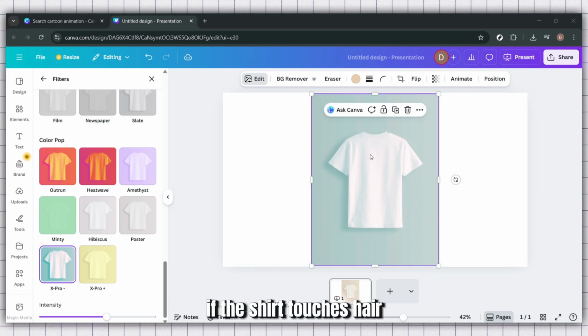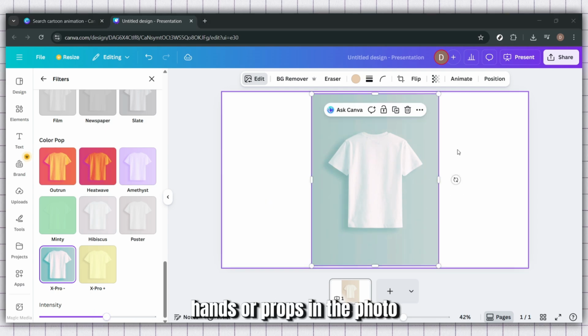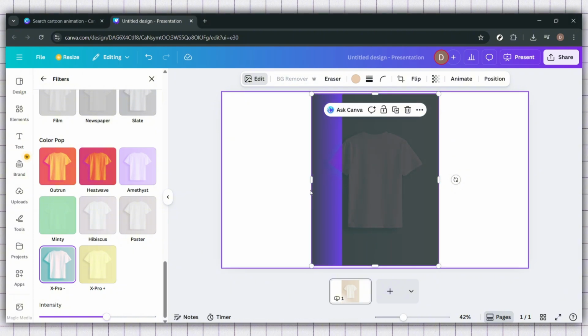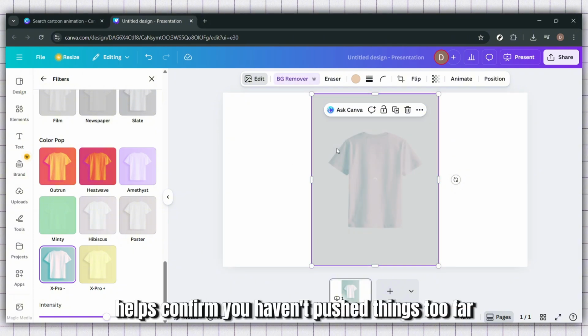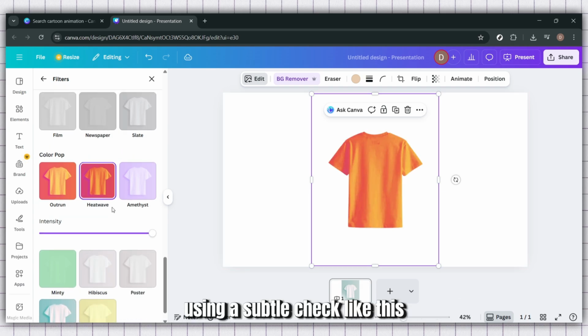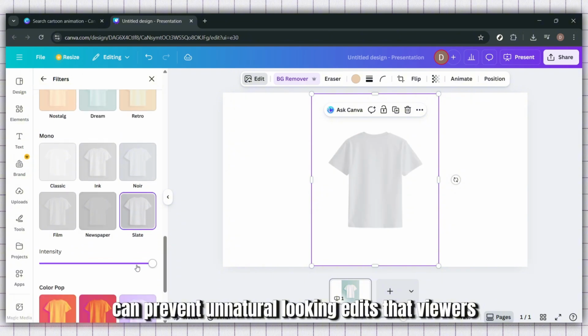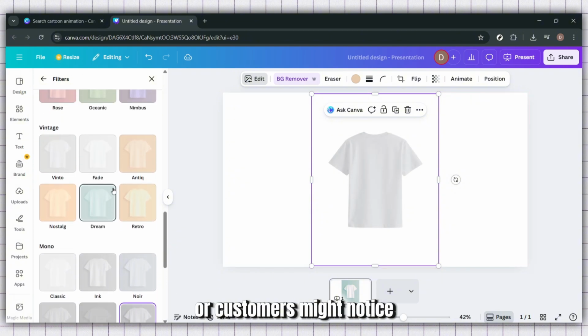If the shirt touches hair, hands, or props in the photo, make sure there's no color spill. A quick before and after glance helps confirm you haven't pushed things too far. Using a subtle check like this can prevent unnatural-looking edits that viewers or customers might notice.